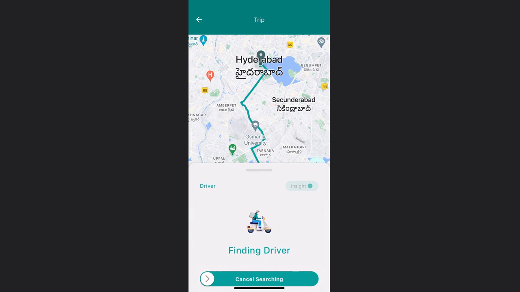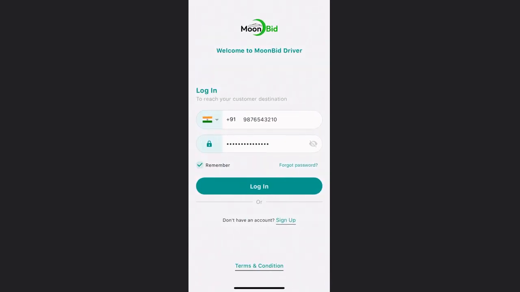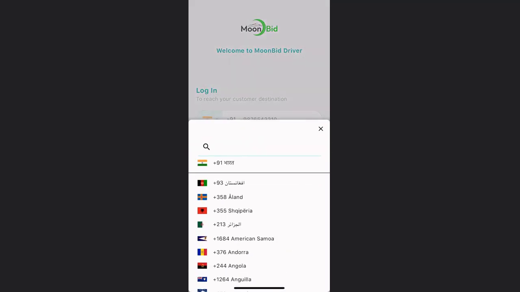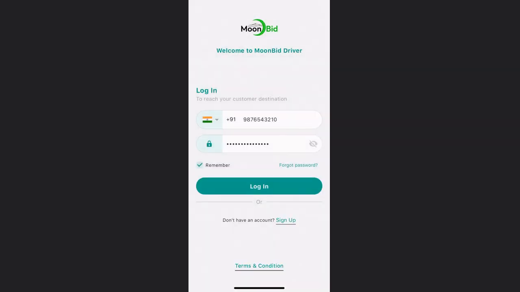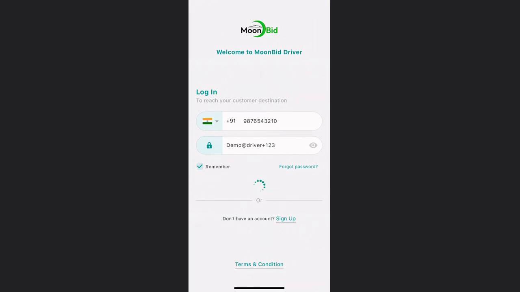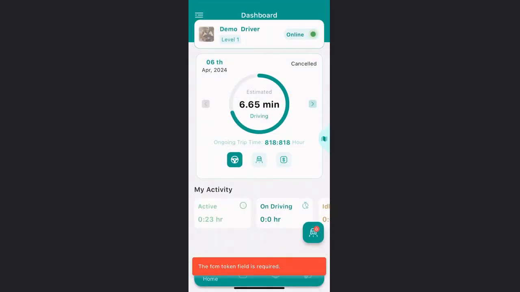Now just coming to the driver app, I'll show you how the driver receives and takes the booking. Coming to the driver app, similarly, we have to select the option India plus 91. For the demo details, we can enter the following details and password, and we can press on login to log in as a driver. Here in the driver interface, I'll just show you how to accept the booking.